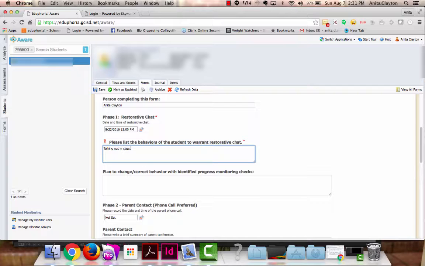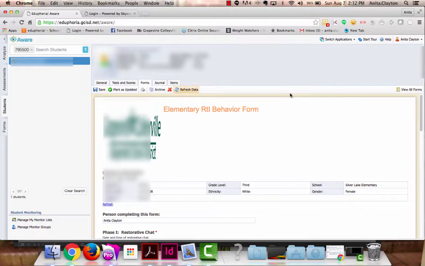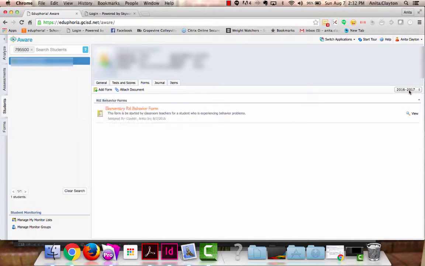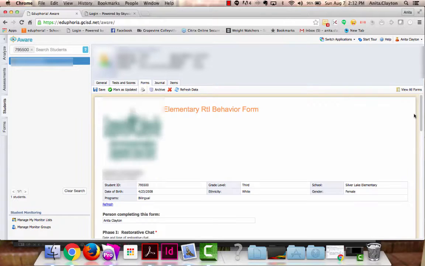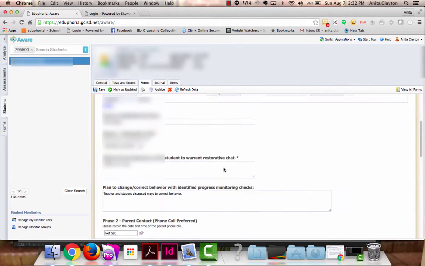She is talking out in class. Plan to correct this behavior. What type of plan do you have in place or what did you discuss in the restorative chat? Teacher and student discussed ways to correct behavior. And you may even want to put what those ways are to correct the behavior. Now it's saved. Now when we go back to view all forms, this form is in here and it's ready to go in case I have another problem with this student.